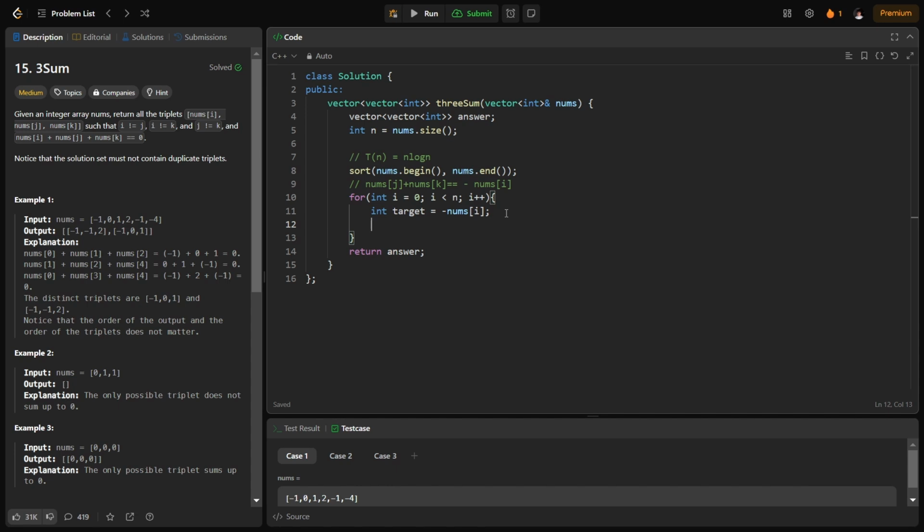In this case, let's say int j is equal to i plus 1. At least I go ahead a step of i, because I don't want to repeat the same elements. And int k is equal to n minus 1, basically the last element.